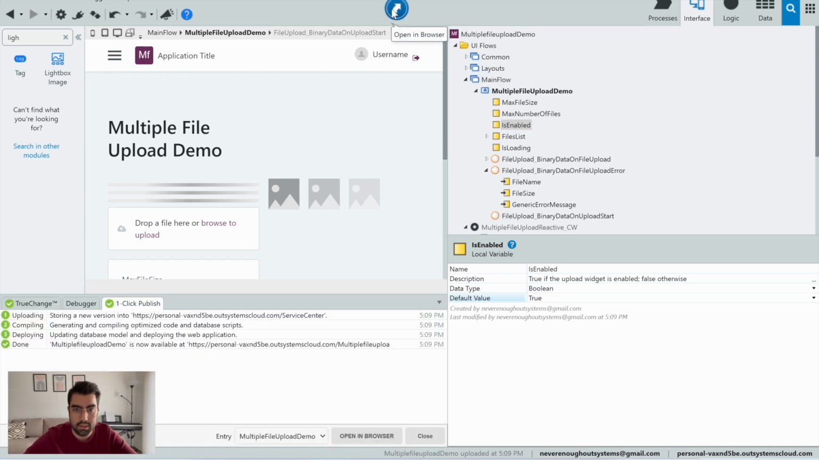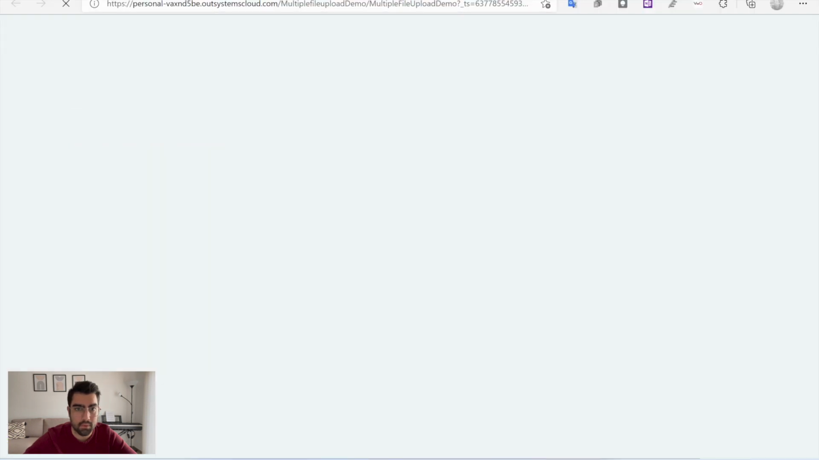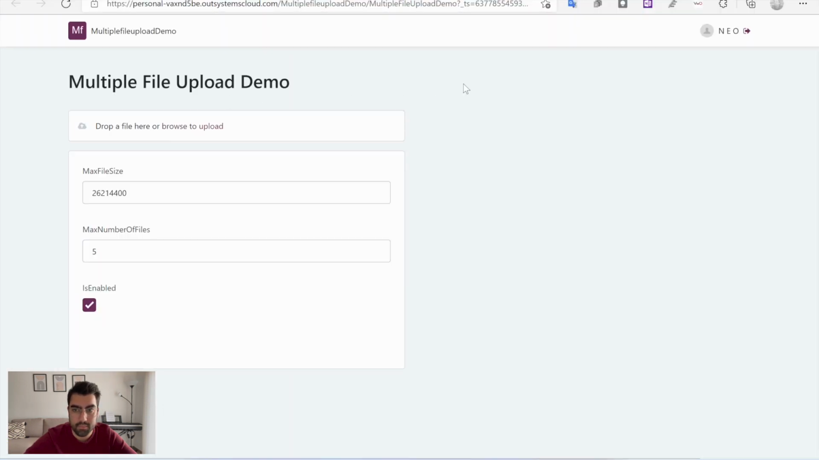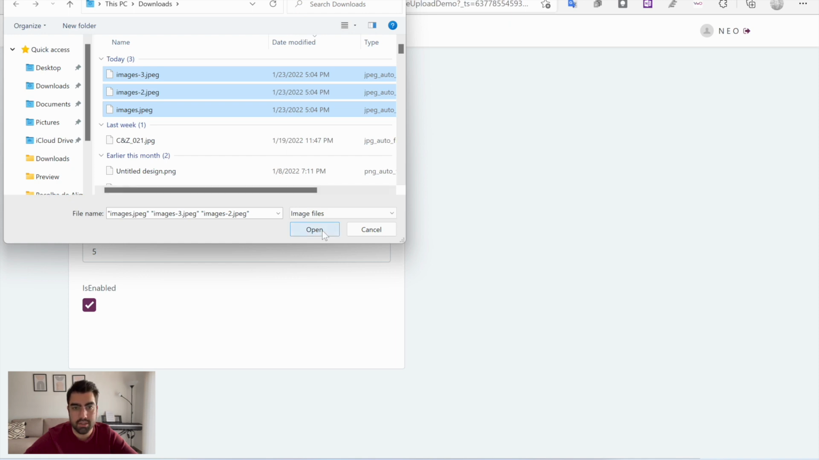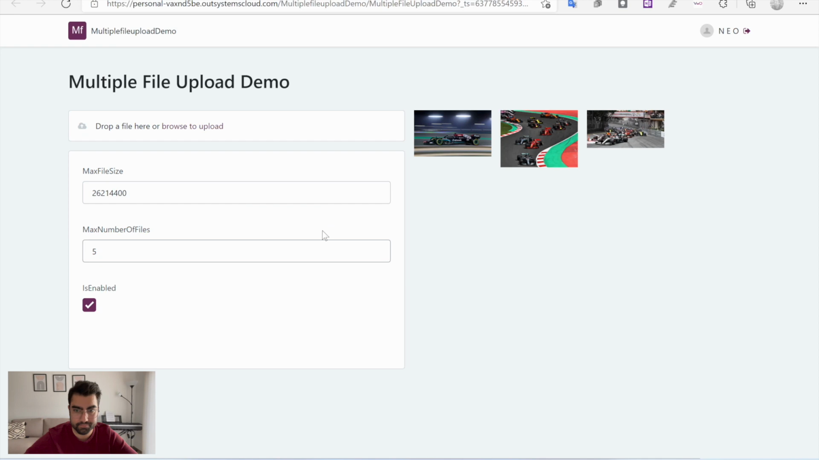So let's open it in the browser again. Okay, now it's better looking. We have our input already enabled and the default values are all here. Let's upload a few files. I have some images here. Let me click on them and upload. As you can see, we are uploading 3 images altogether. And here they are, a few Formula 1 pictures.